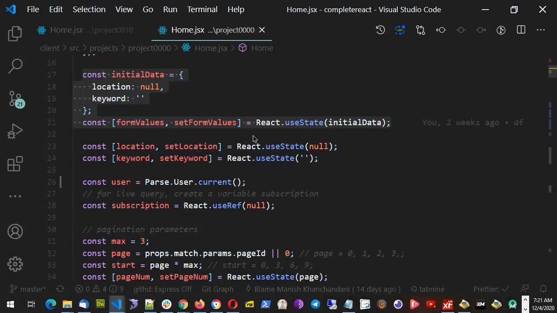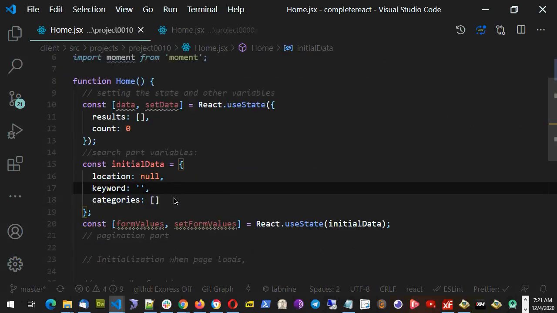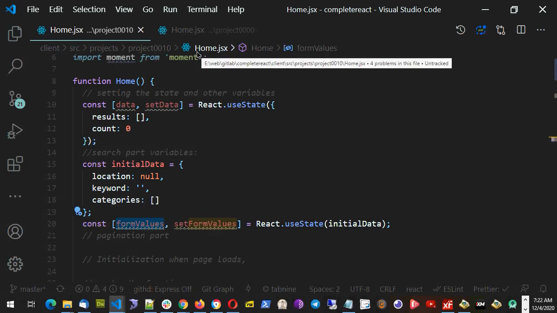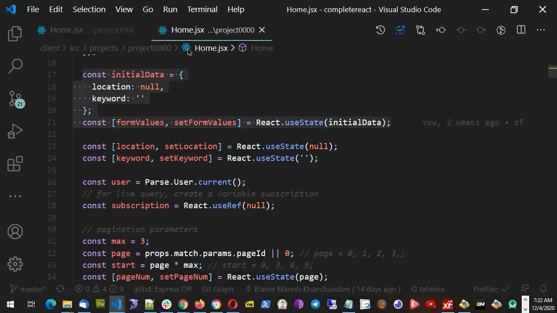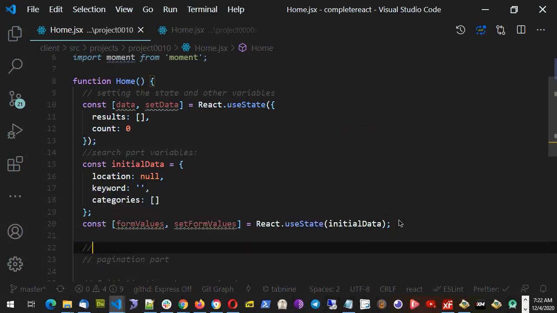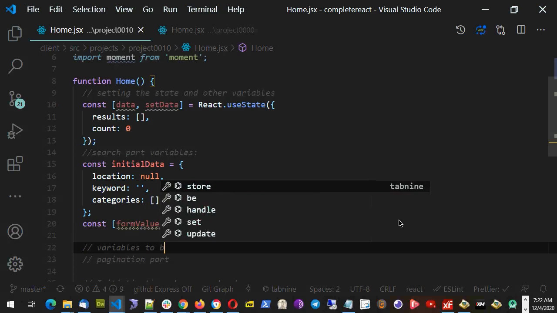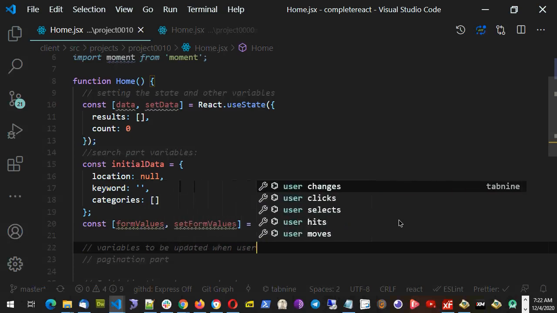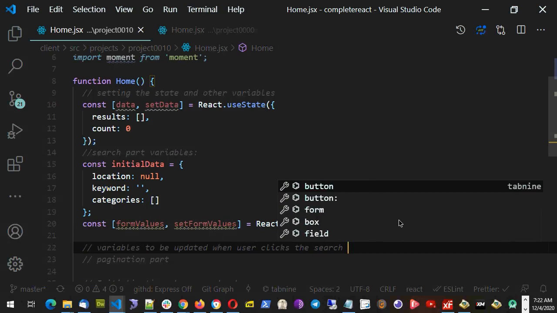Next is, when user will search and click the search button, we will update this form value at the lifetime, but we will not search unless user clicks the search button. So once the user clicks the search button, we will update these variables. So I'll say variables to be updated when user clicks the search button.